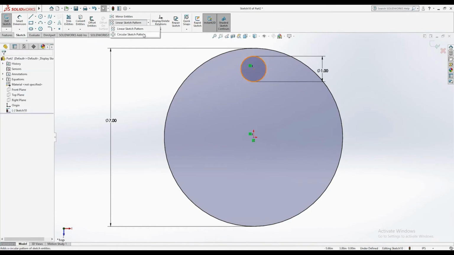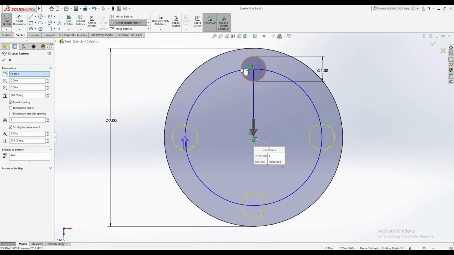And then click circular sketch pattern. The parameter box is available. You can set the point and direction. You can set the XY axis, you can set an angle. Also, you can set the number of the pattern. I will set the number of the pattern to 8.